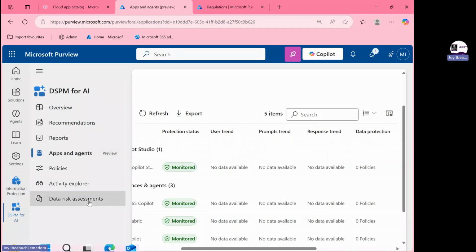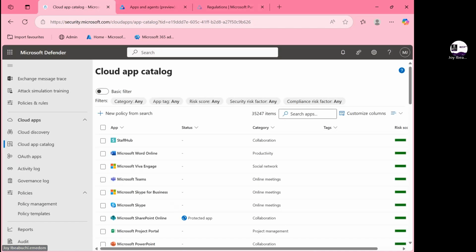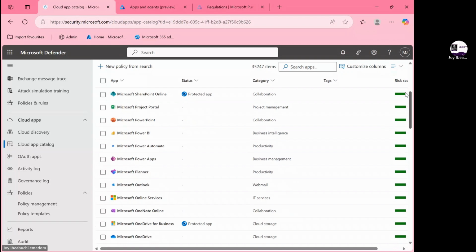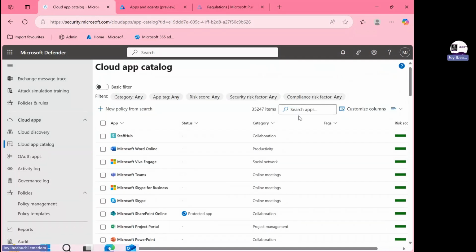You can do your data risk assessment that tells the organization how much exposure they have, and they can fix it before they turn on AI tools. And that brings me to the end of DSPM for AI. Any question? Any question, please?